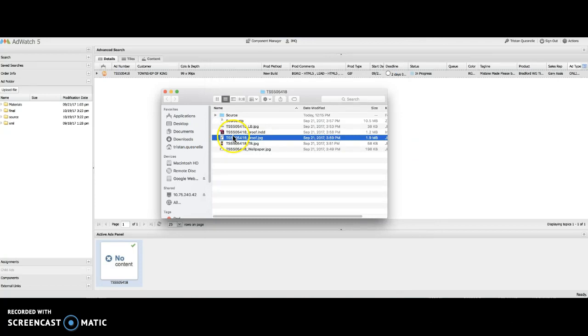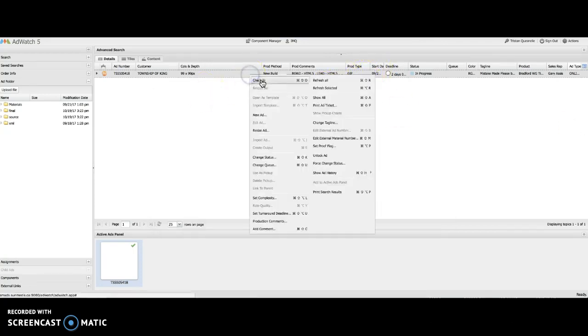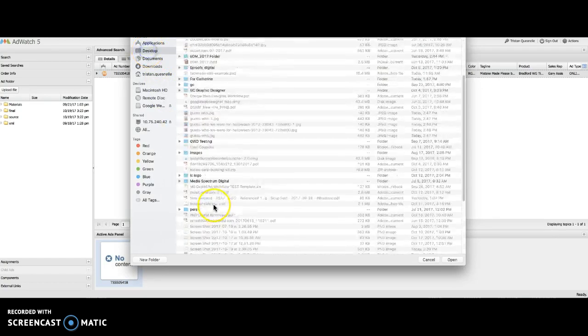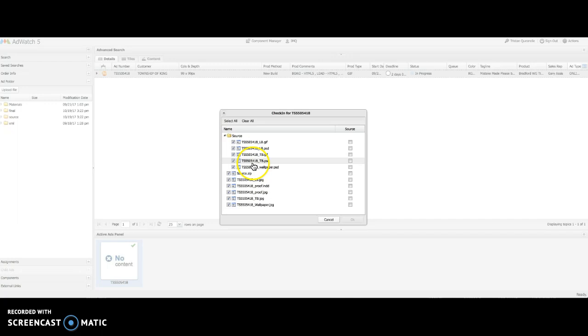So first, let's upload all of this into the ad. What we're going to do is right click and then check in the ad. So when I do that, I need to find the ad on my desktop. So I'm going to simply click desktop, find the folder, click open. Now what it's doing is telling me what it's going to upload. So I'm just going to close that source folder.